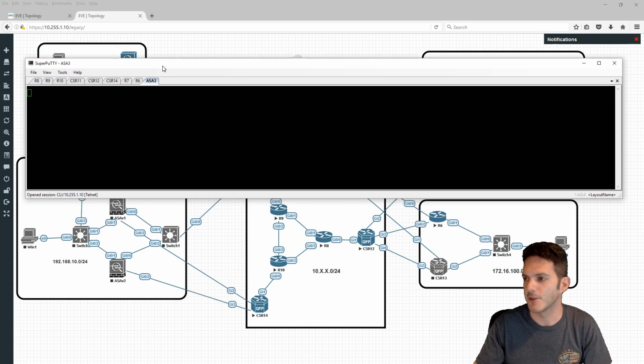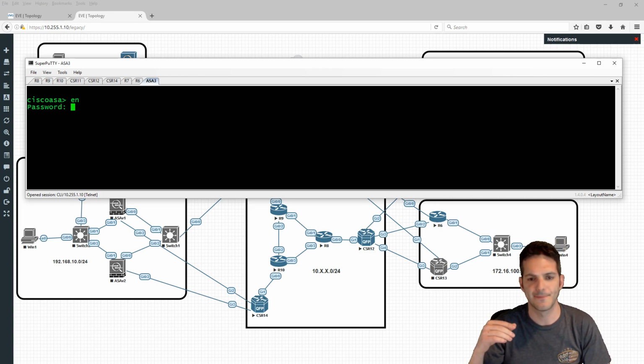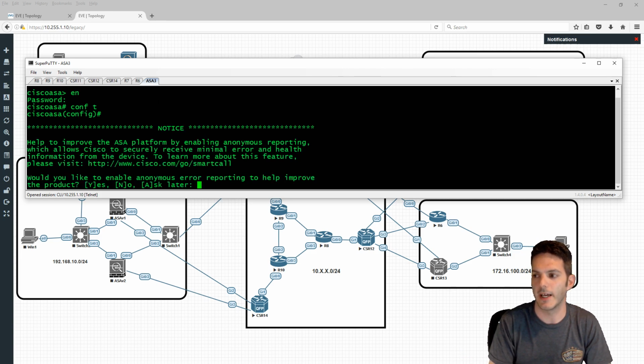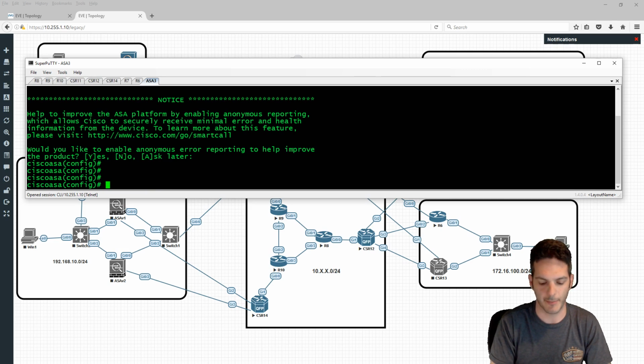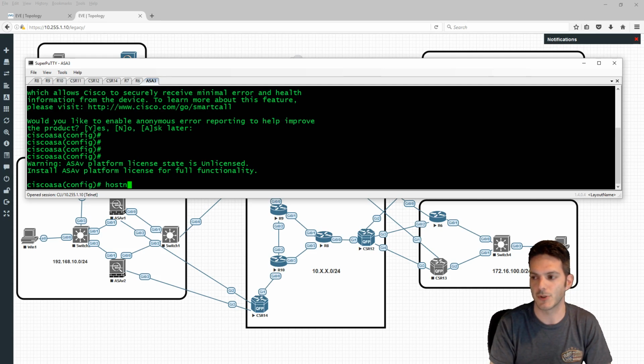Ta-da! I'm right. So ASA 3 is currently booting. Actually, it's already booted. So what we'll do is we'll come in here. Now, if you're logging into an ASA and you are getting this prompt for the password, if you did not already set a password for the ASA, there is no password. Just hit the enter key. So I'm going to go to global config and enter through that. You can answer the question by saying no, but I don't worry about that. I'm going to come in here and type in hostname, which is going to be ASA3.